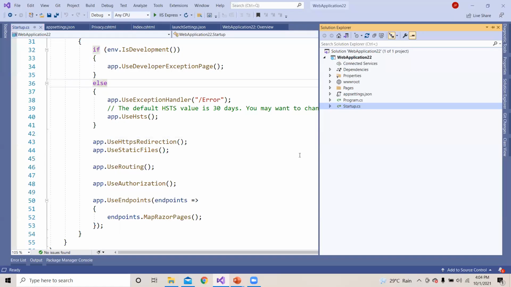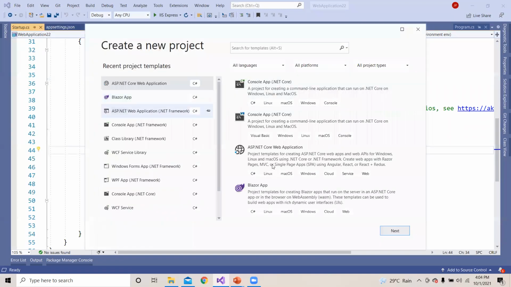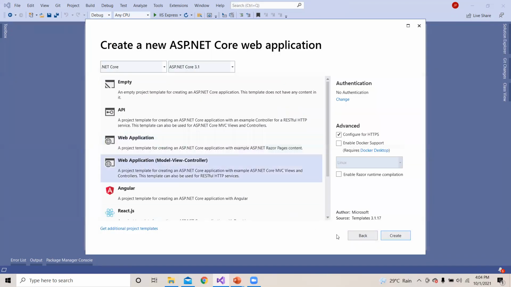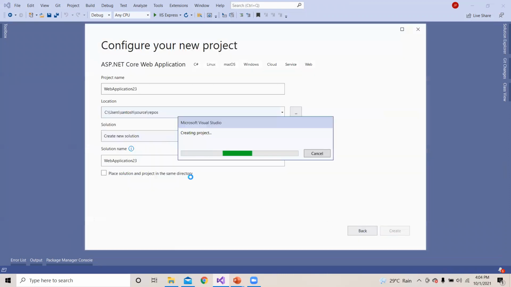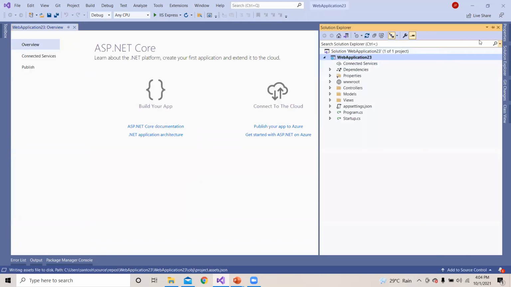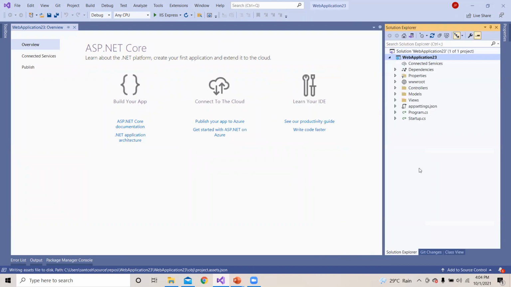So in the MVC template, this is our web application template. Let me go ahead with ASP.NET Core web application. Now I would like to choose the MVC. Here, configure for HTTPS, you can just uncheck that. Currently it is opening MVC under the heading of ASP.NET Core web application.